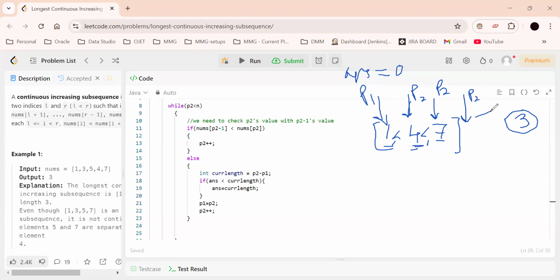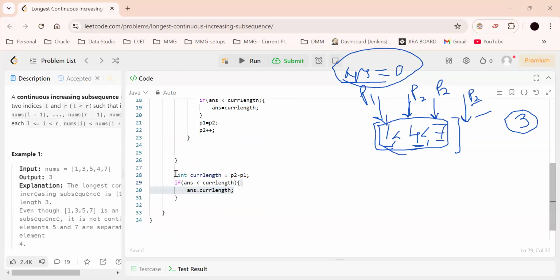Now P2 has reached the end of the list. But are we updating the answer? No, right? Once P2 reaches the end of the list, we are not updating. But we still have the answer. So for that purpose only, we are finding this length again, and if the answer is less than the current length, then we update it. And then we simply return the answer. That's all.